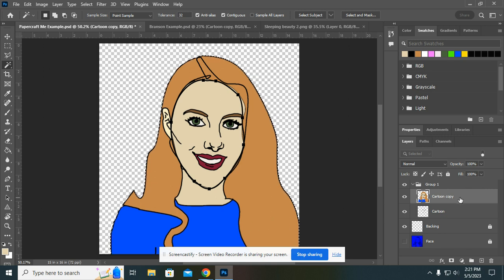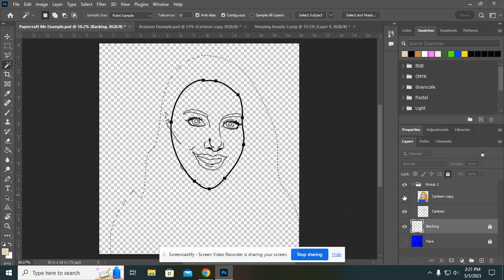So I'm still on the cartoon copy over here. And what I want to do is click onto my backing copy. And you'll notice I'm going to close out that so you don't have to see it. But you'll notice that everything around the background or inside the cartoon copy has now been selected. So you've got the little dancing ants that are showing up.